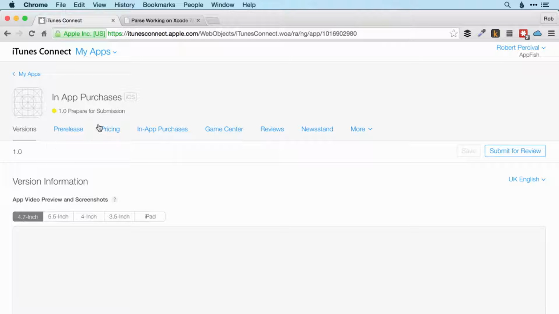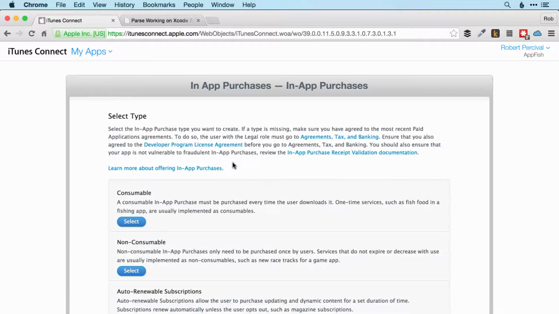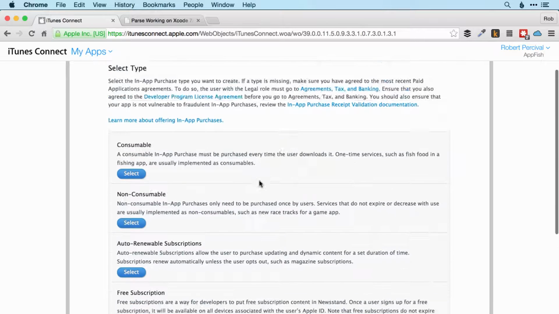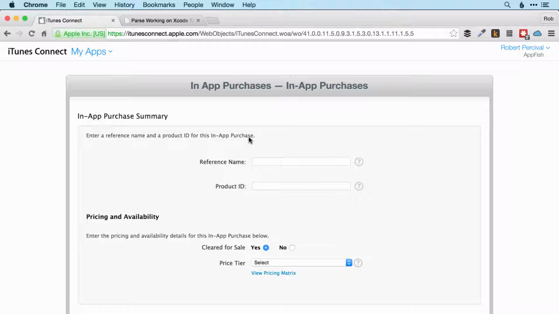And here it is. So now we can add an in-app purchase by clicking in-app purchases there. So we want to create a new one. So let's click Create New. And this is where we choose what type of purchase that we want. So I'm going to go for a simple consumable. You can try this with any of these.